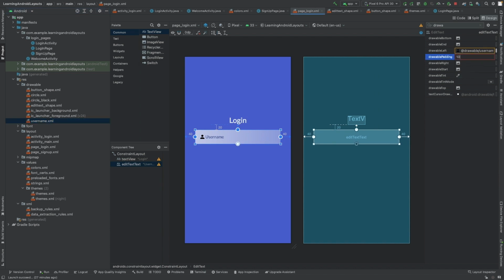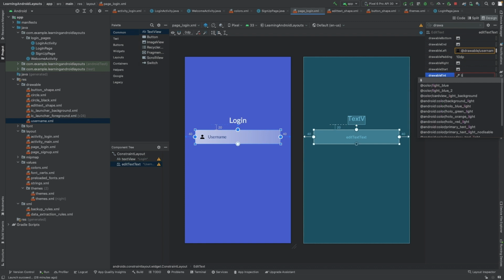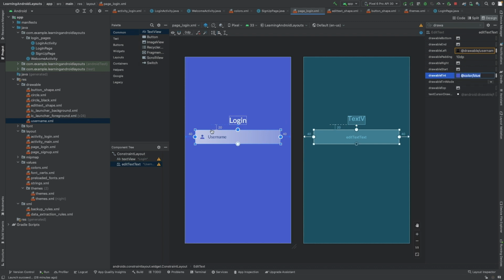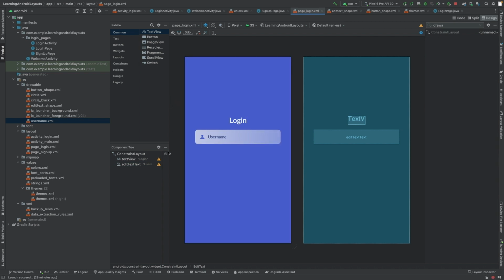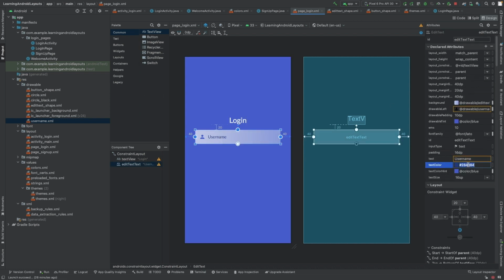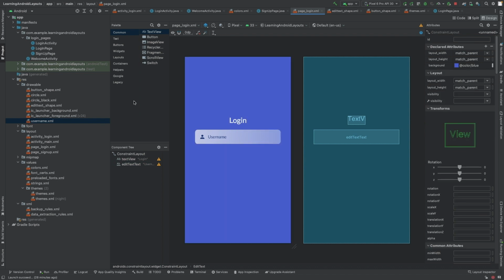We'll have some drawable padding, 10 dp, and we'll change the color to light, I guess blue, or maybe that. Yeah, this one only looks good. Let's try that color. We will see which color looks better, and let's check it out. This one looks quite a bit better, isn't it?